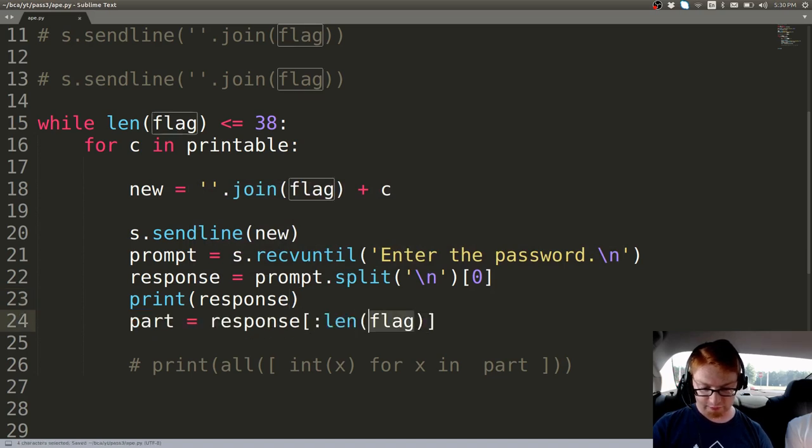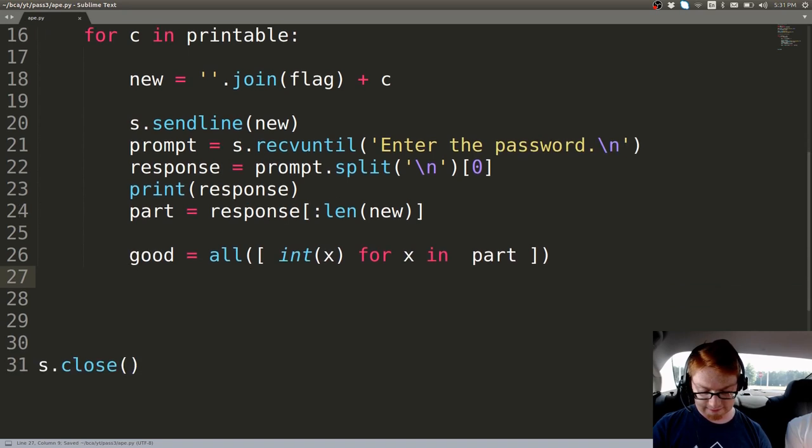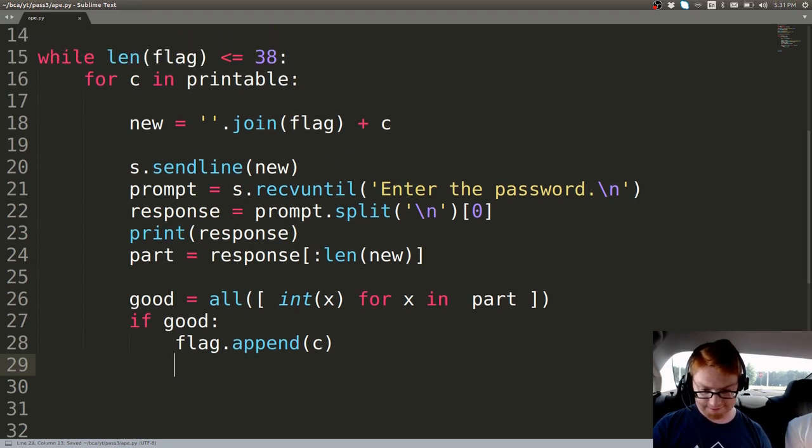Now we just need to go ahead and, rather than getting the flag length, we want to get the new length, because that will include the current character. And then good, or whatever, can equal all of that. So if good, as in that true statement, came along, then we can just add the current character we're looking at to our flag. Actually, c might change by that time.